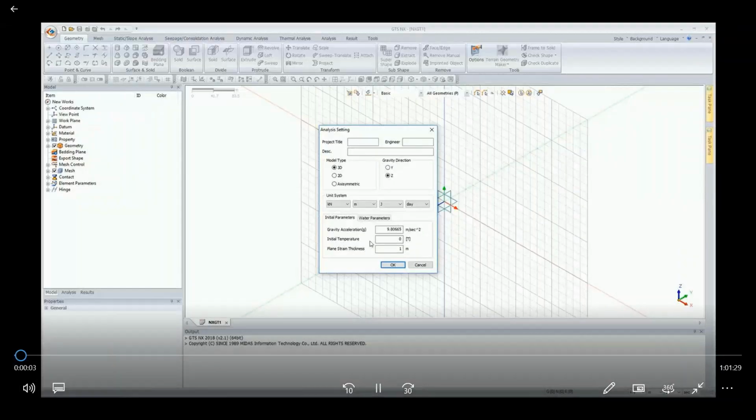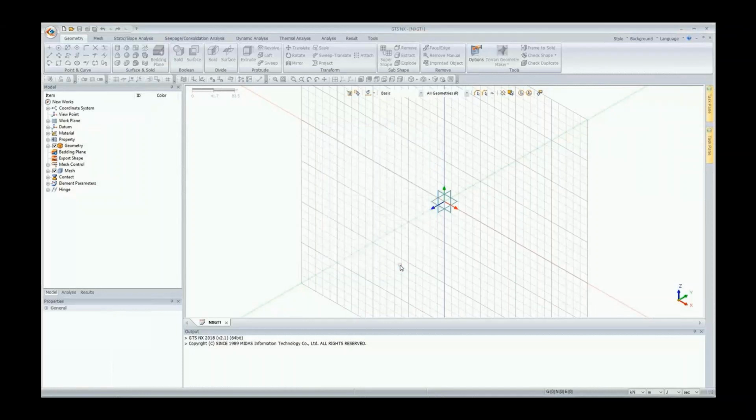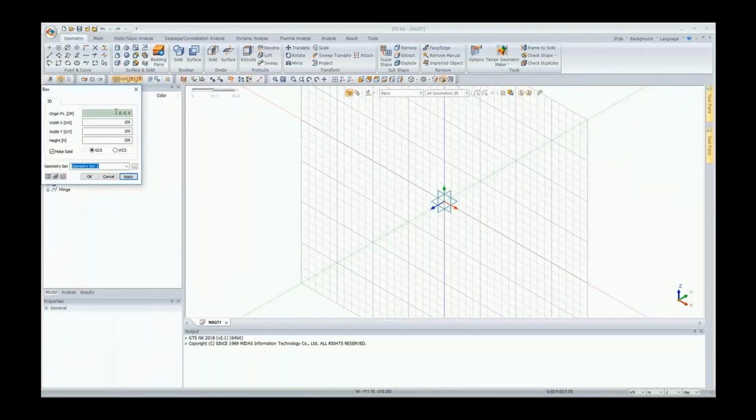So here are the settings we're going to be working with. We set up the units for 3D and gravity in the vertical direction. And we see now the main menu open. So the first thing I'm going to do is draw a cube that will generate the whole area or volume of the terrain.